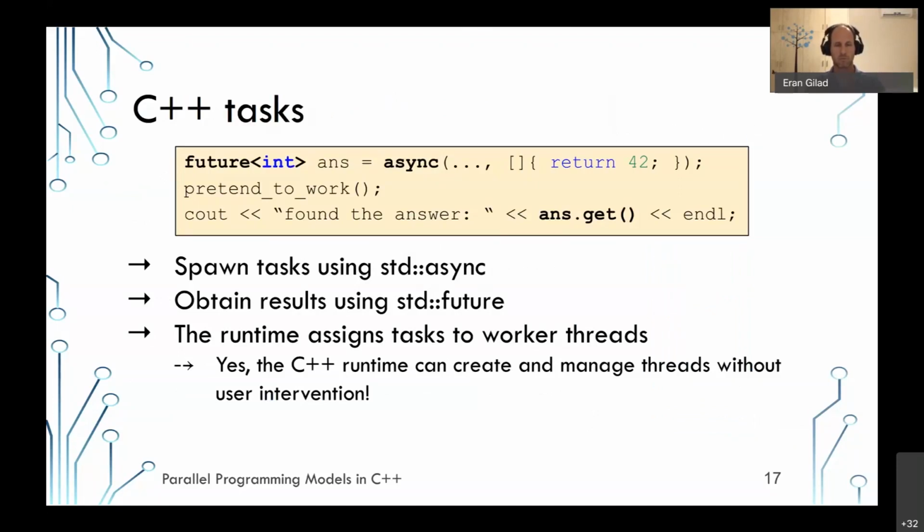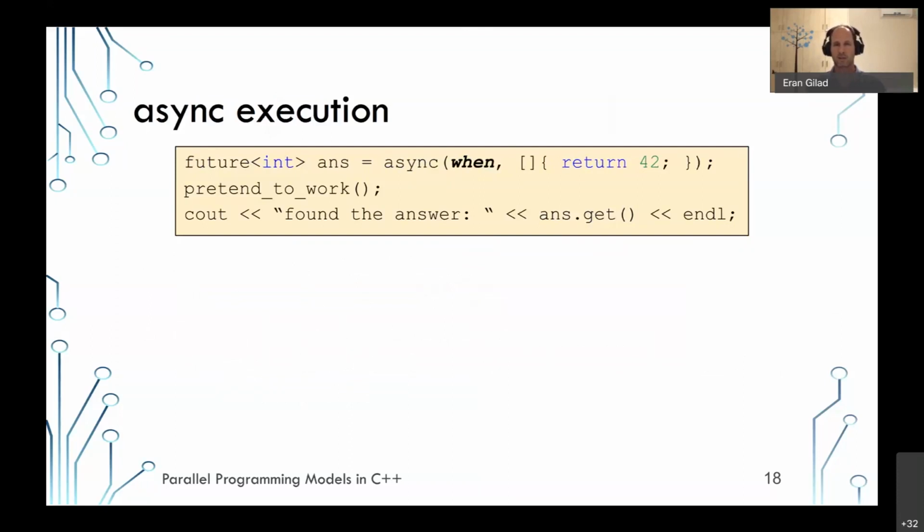The runtime can assign the tasks that you create through async to different worker threads. And this is something that can be a bit surprising for folks coming across async for the first time. The somewhat surprising thing about it is that the runtime here, the C++ runtime, which has to be as efficient as possible, can actually create and manage thread pools without the user having a lot of control over it. So if you call async once, you might have a thread running in the background even after it returns. Now, the actual execution of the task is determined by the first argument provided to the call to async.